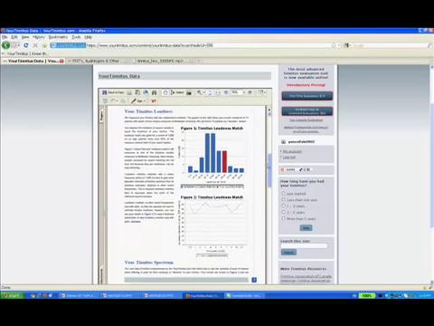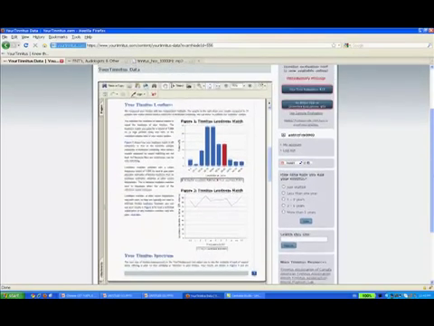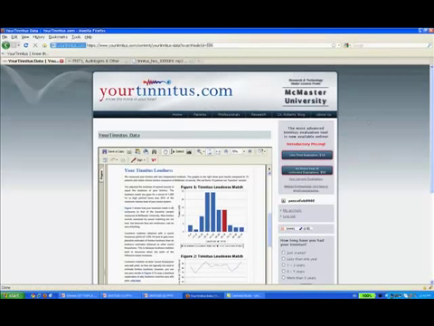So that's a quick overview of the YourTinnitus evaluation process. I hope that's helpful.